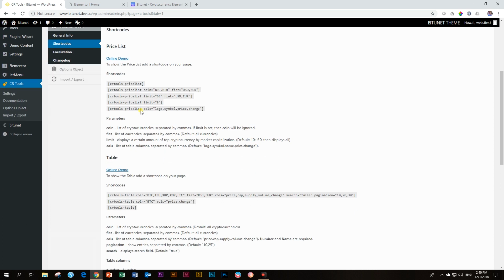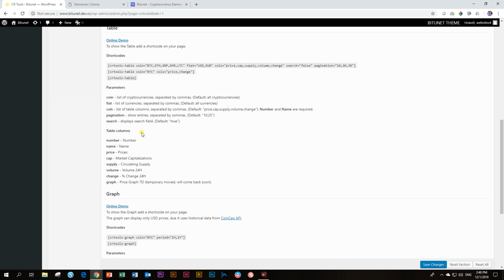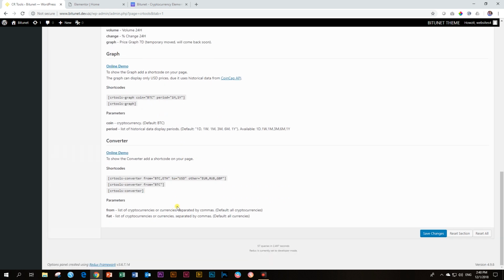This is basic short codes for price list. You have a table for your short codes, again for that, table columns, and then you have a graph. It gives you all the short codes that you can generate from here. So if you look at the converter, let's just take one over here.